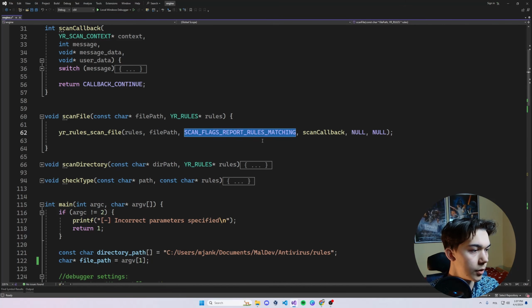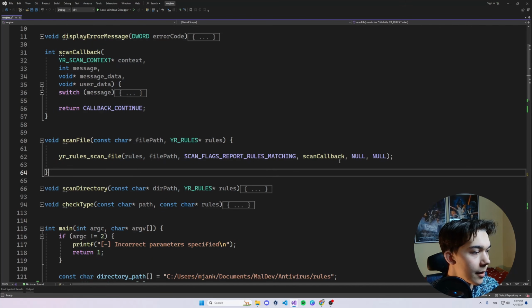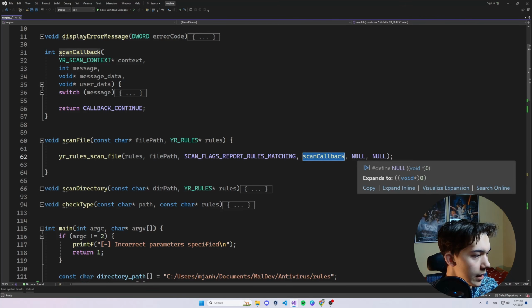Yeah, so go with rules matching here. I mean, I went with rules matching, but you do what you want. Scan callback, I will tell you what this is in a second, and to nulls.